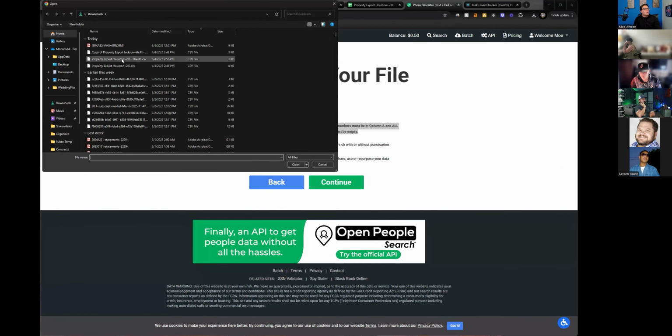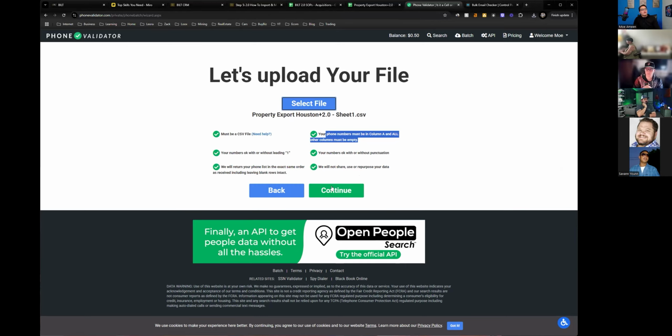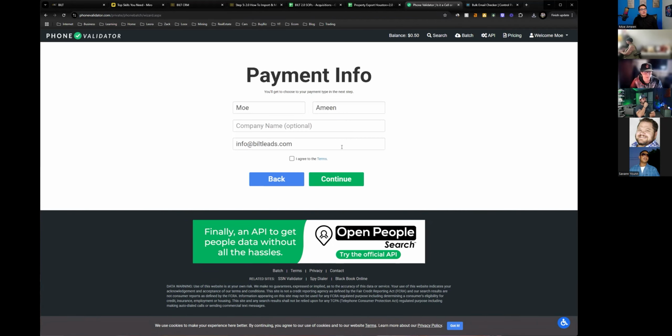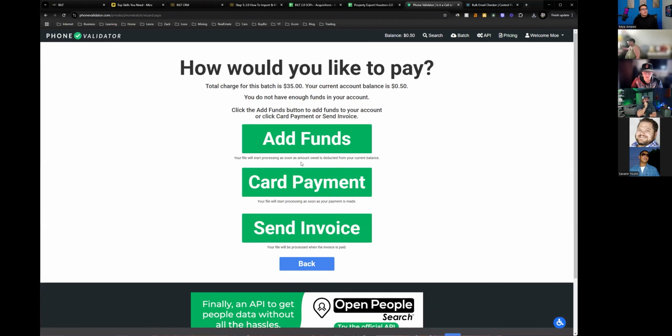And then this one was 253, this one. We're going to click continue. And yes, it's going to charge me $35 for 34 numbers. That is a ripoff. So make sure you have enough data. But for you guys, I'm going to go ahead and do it because I don't care. This is for example purposes, and we're going to let this go.